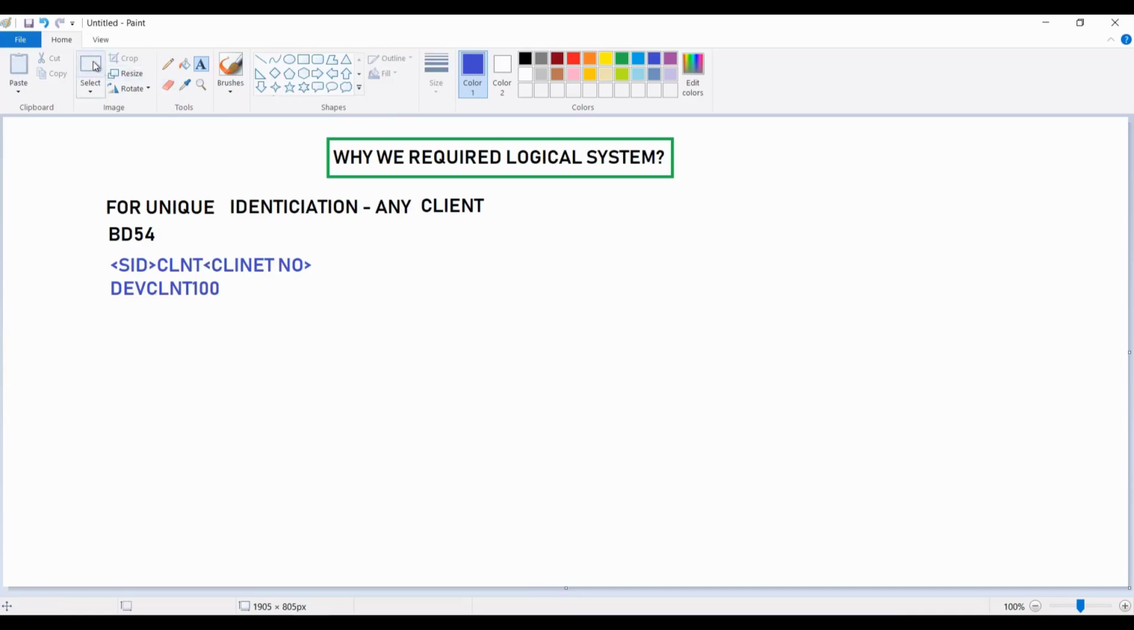So that is the same. But why are we creating this logical system? You may get asked like this. To clarify, everybody says that for unique identification of a client, we are creating a logical system. That is fine. Then what is the use of the logical system? Why are we creating it? To help identify a system, that is fine.